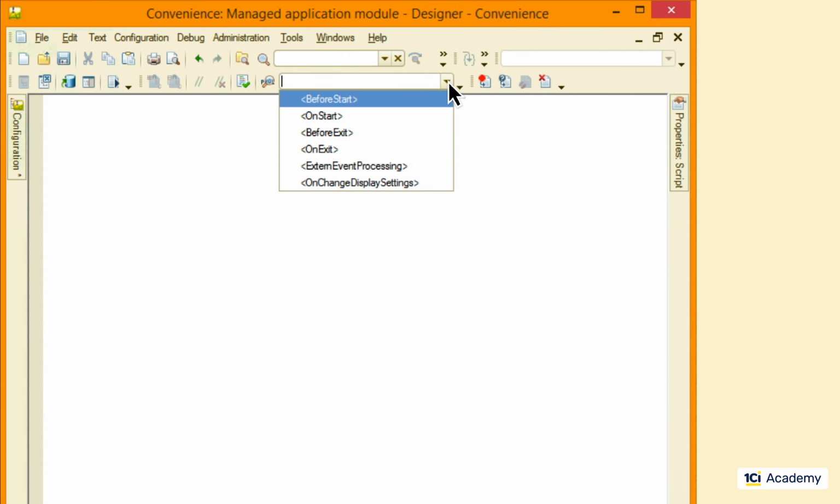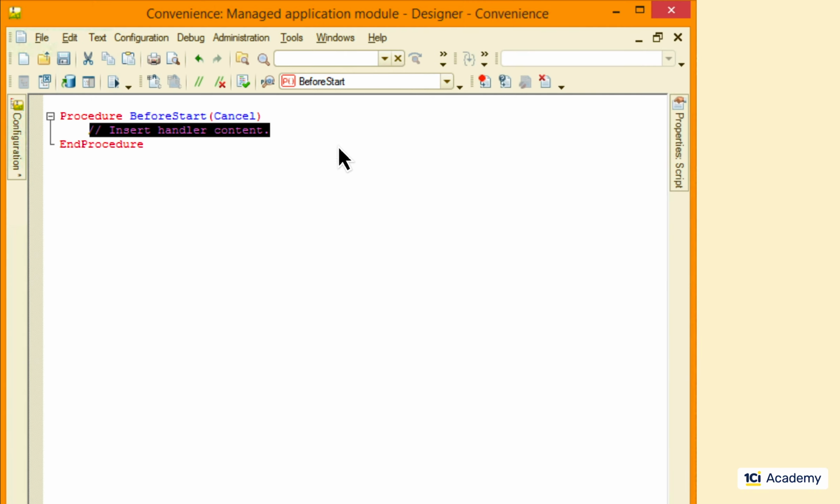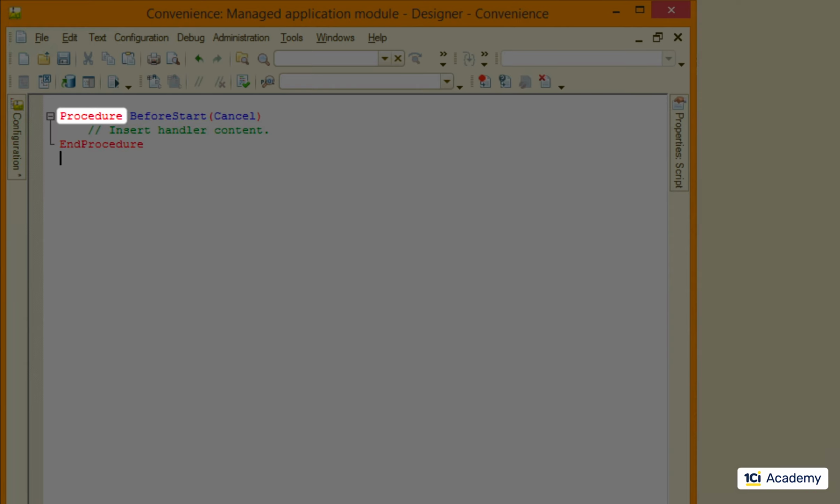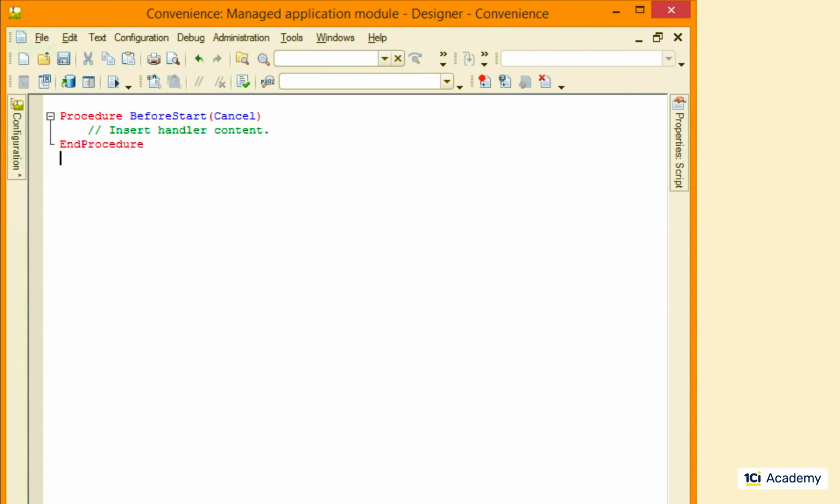From the script language syntax point of view, the event handlers are just procedures you need to implement. So this is what 1C script procedure looks like. It starts with a keyword procedure and ends with a keyword end procedure. Both of these guys are mandatory.